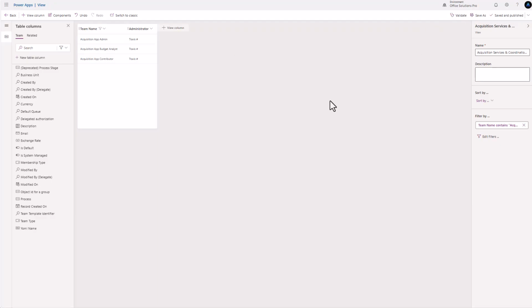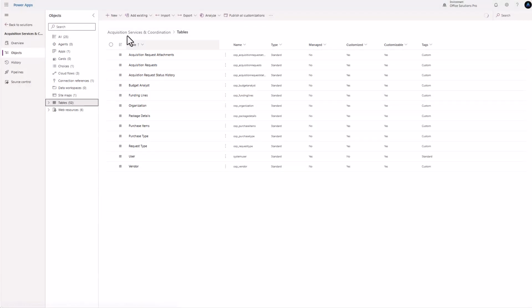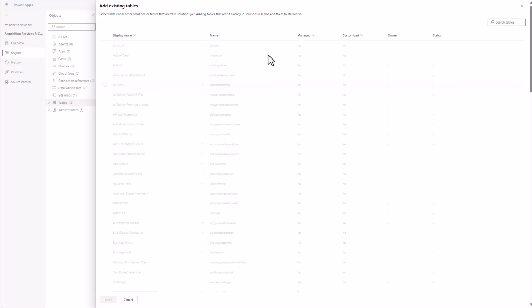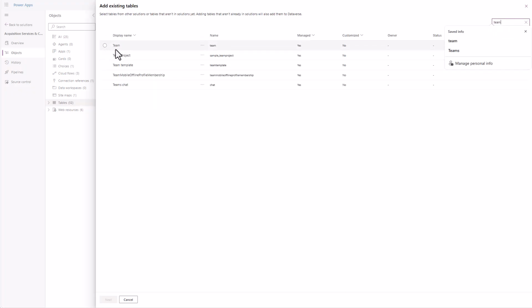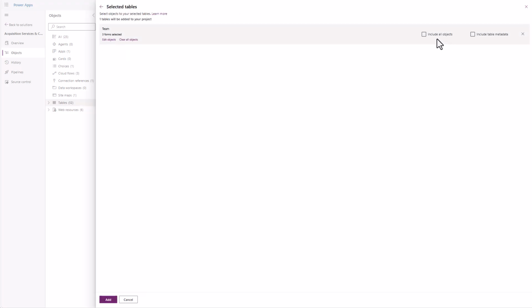And let's go back to our solution. All right, now that we're back in our solution, let's go ahead and add an existing item. And it's going to be a table. And let's find our team table. And this is what we're going to bring in as team. So let's hit next. Now, ignore this side over here. We don't need to do this at all.